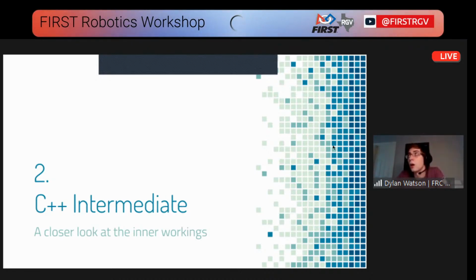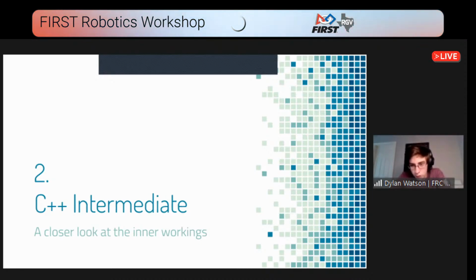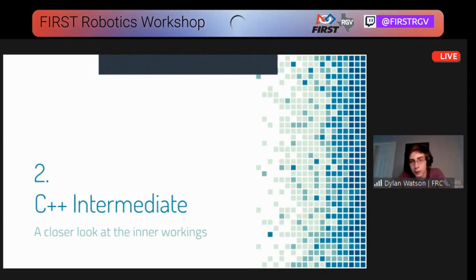All right, let's take a look at the C++ intermediate. This is where a lot of kids get tripped up. I mentor 3481, and I also help out a lot of other people in the San Antonio area. This is where a lot of people get tripped up, on the intermediate stages of this. And this is the part that it's really important that you know.